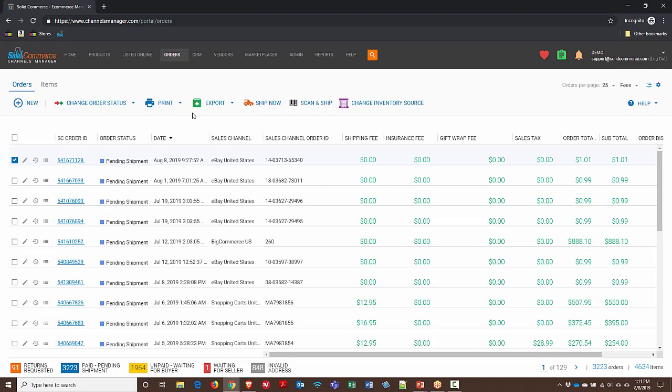And you'll notice that one of the buttons is a ship now. So you can print labels out of the user interface. So again, that's a big change from the old interface. You cannot print labels out of the website. You would print them out of the desktop-based tool. Here you can print them right out of the user interface.